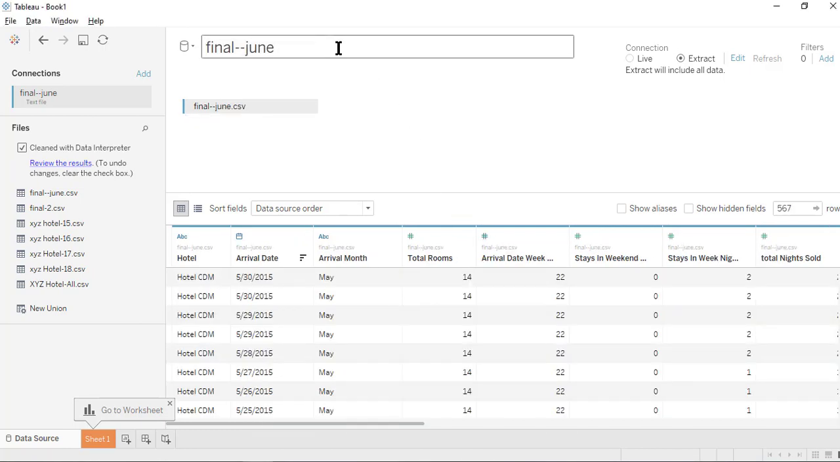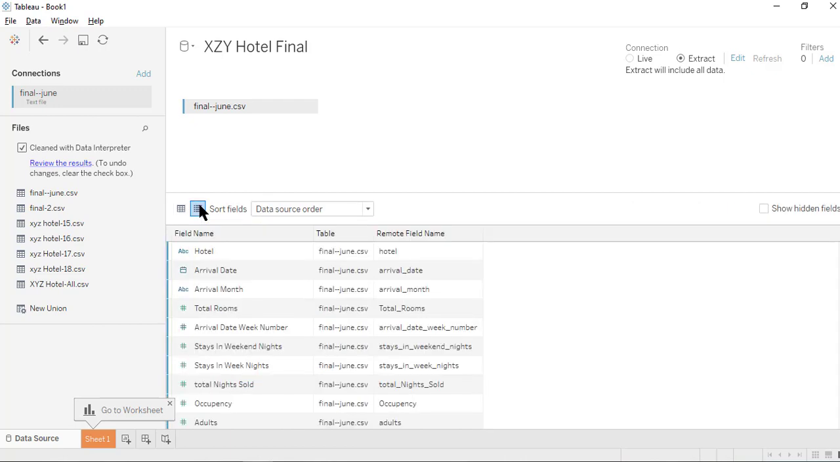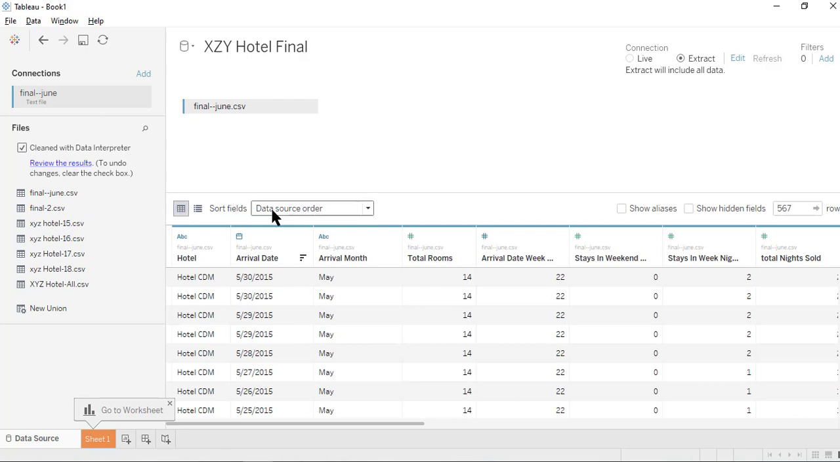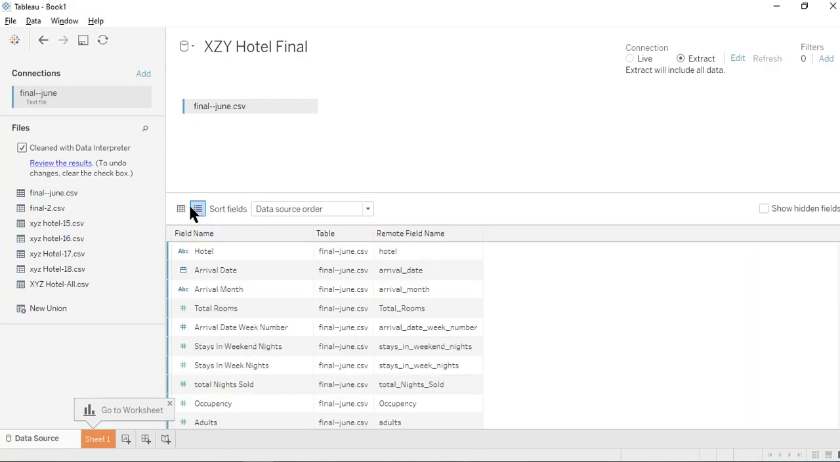OK, so let's move downwards. You can see there are two icons here, and one just represents a little preview of the table. If you click on this icon here, this is just a summary of the field name and the table it is from.